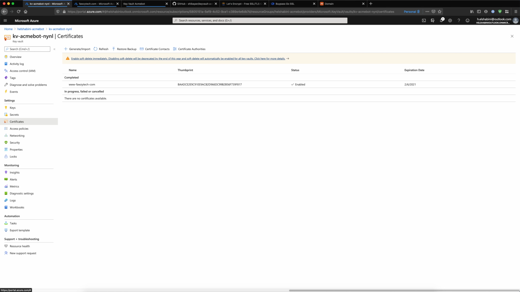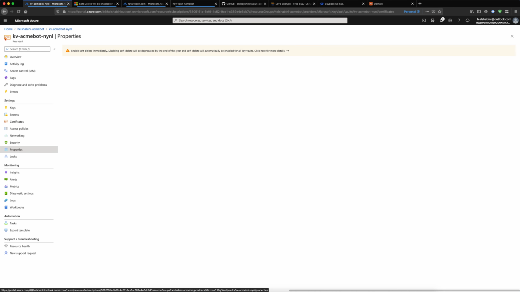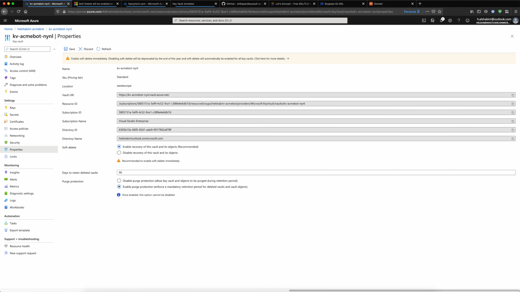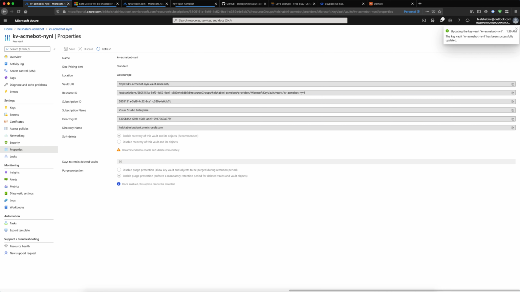Also, one thing we want to enable is soft delete. The reason we want to enable it is that you can't actually integrate Application Gateway, for example, before you can grab a certificate from here, you have to enable soft delete first. You need to enable soft delete before you can integrate stuff like Application Gateway.